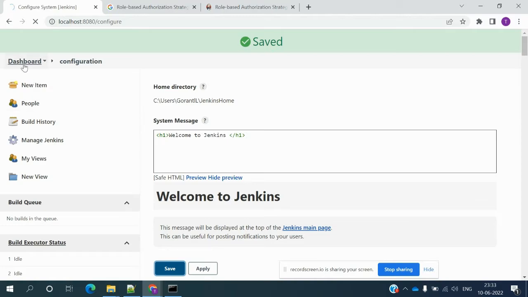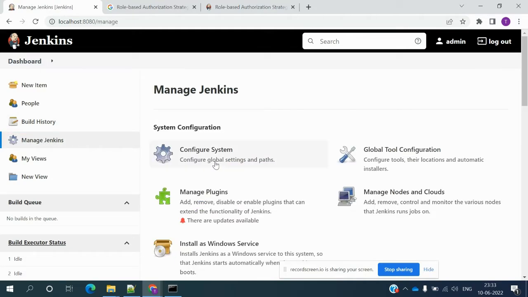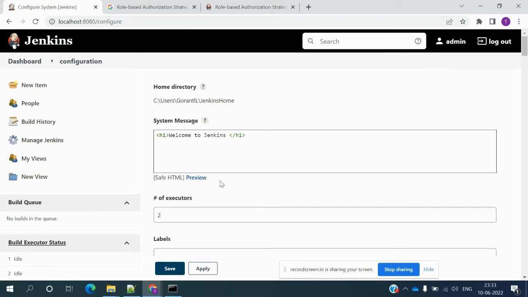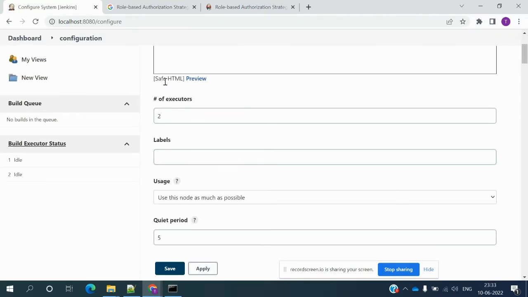save, go to dashboard, then you can see the dashboard page with Welcome to Jenkins, the information we provided there, and it will be reflected on the home page. In case you want to see the HTML, that also you can change. And here the number of executors, how many builds can execute, we can see here.